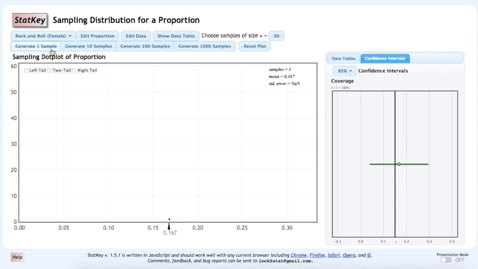I'm going to take another simple random sample of n equals 30. This time, the sample proportion was 0.133. Again, we can see that the confidence interval that was constructed using this sample contains the population proportion of 0.15.